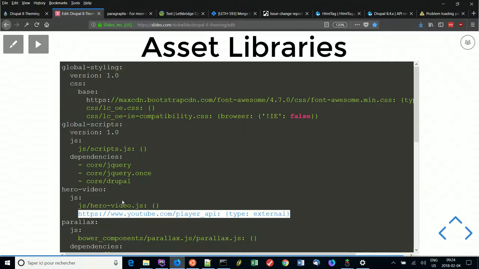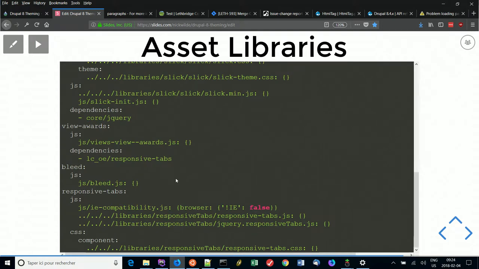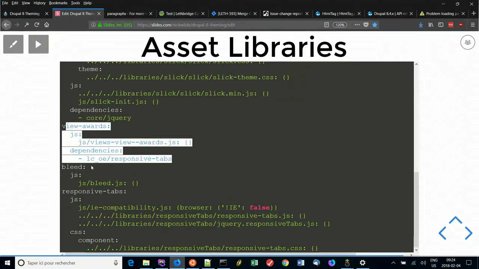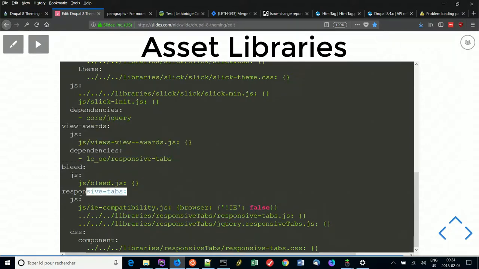Drupal 8 is fairly smart in its sorting. You don't really care what order things are in your asset definitions, because if you see this, it has a dependency of LCOE responsive tabs. The definition for responsive tabs is lower down, but it still works because it gets all of the files first and then calculates dependencies when it actually renders it.